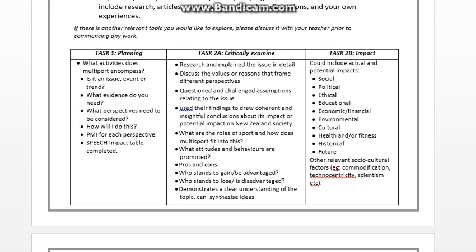This little table here gives you a few ideas of the sorts of things that you need to think about, the sorts of questions that you need to ask in your planning stages, and almost you could use them as a bit of a checklist to think about whether you've covered these as you're reviewing your final product.